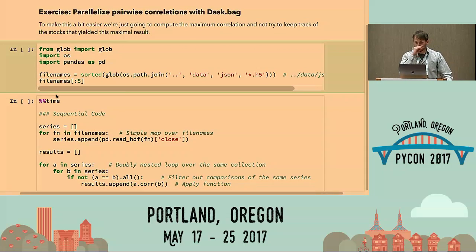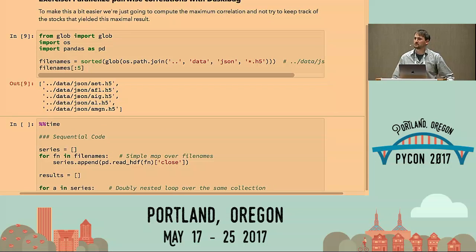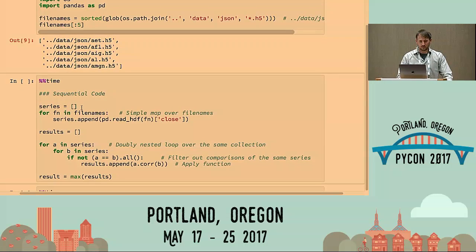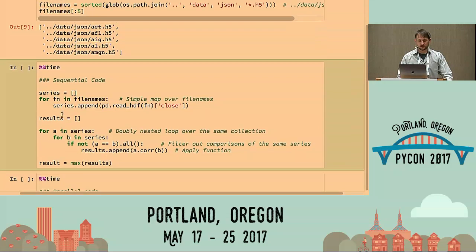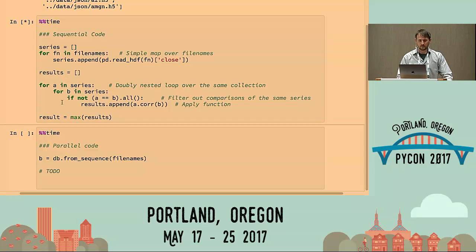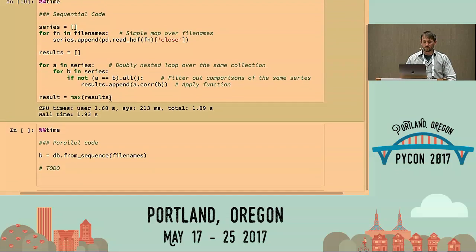So now we're going to do some parallel pairwise stuff, just like we did in the previous notebook, but we're going to do it with a high-level Dask bag structure. So each item in series is we're loading the series just like we did before, and we're doing the pairwise correlations.